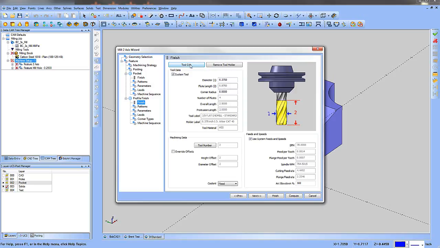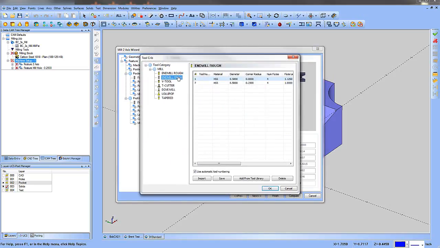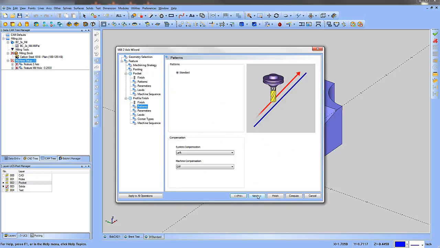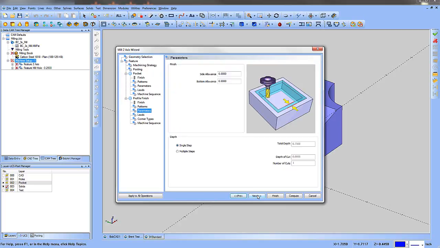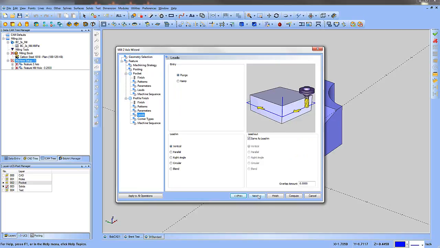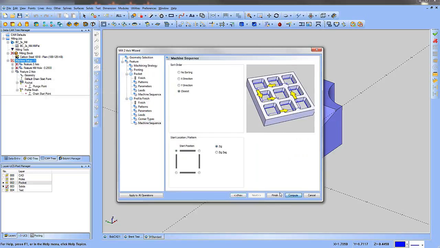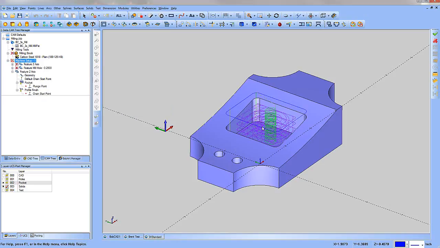We're going to change this to an 1/8 inch tool, so we're going to go up to our tool crib, go to end mill finish, and just select our 1/8 inch tool out of there, and then hit OK. Go next, next. No changes on the parameters because we're just finishing the wall. Our lead, we're going to leave as the default. Hit next, next, and then just hit compute. And then we have our pocket all finished up.